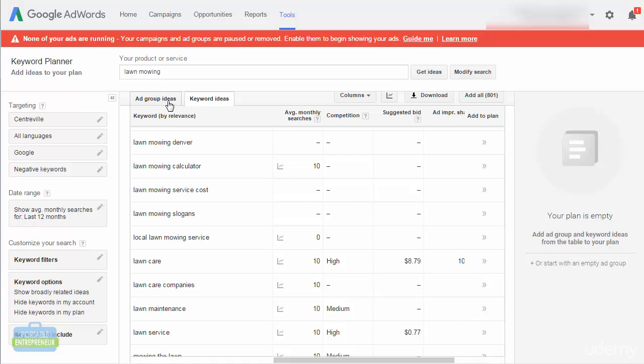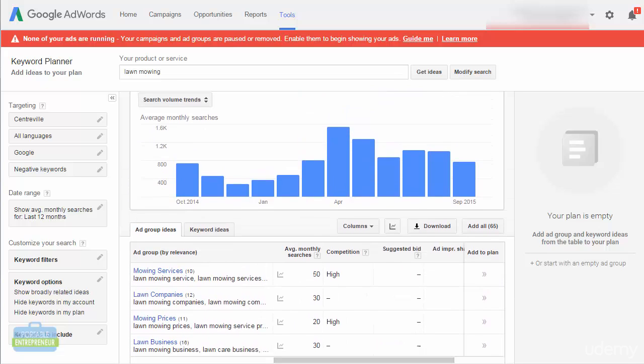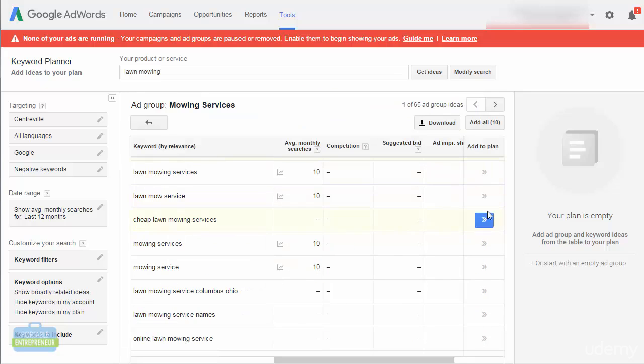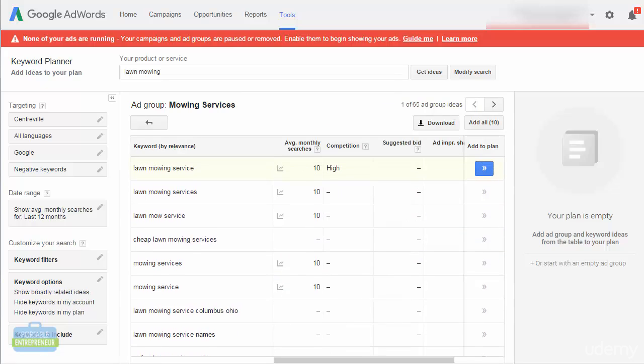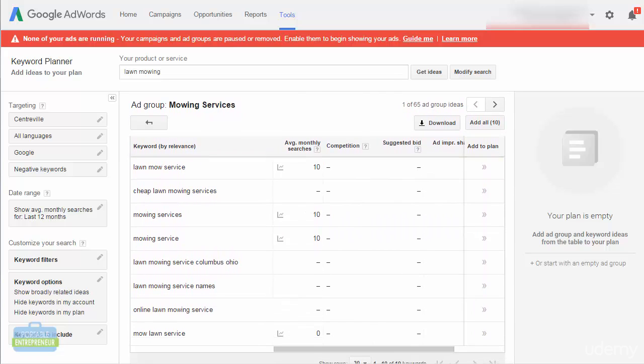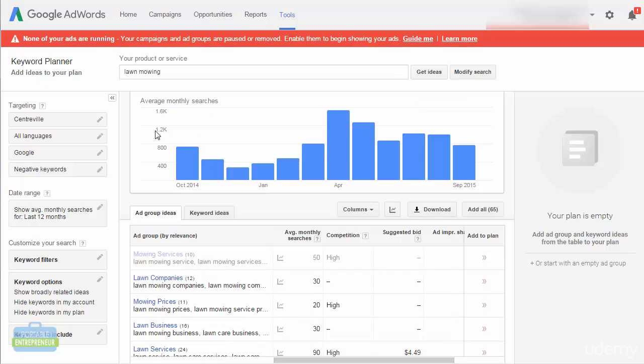And if I go back into Add Group Ideas, I can look to see if there's anything that jumps out at me for what I'm serving. I can see if there are any keywords that will be related to my business. So let's see, we have lawn mowing services, cheap lawn mowing services, mowing services, mowing service. So any of these ideas I can copy and paste into my overall list.